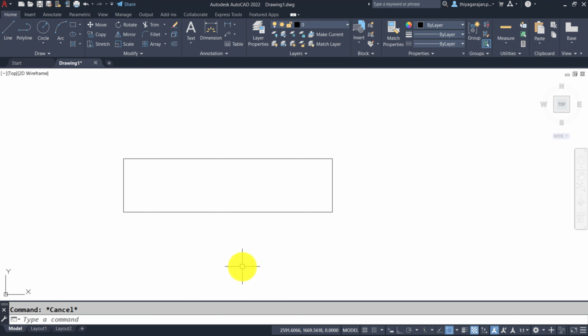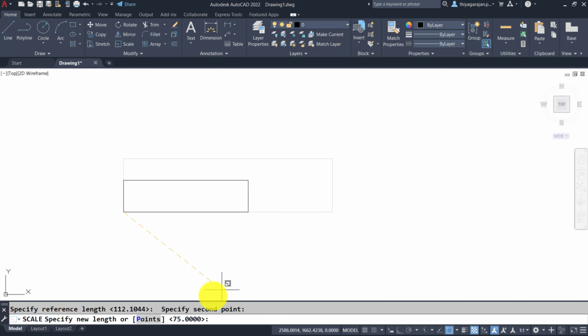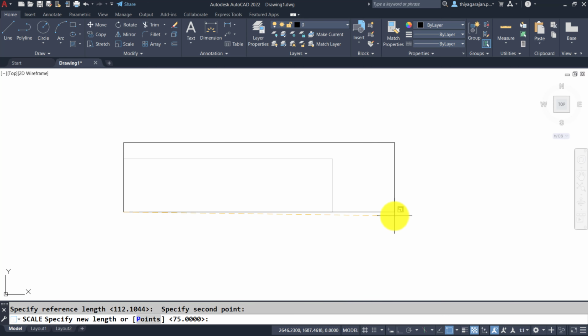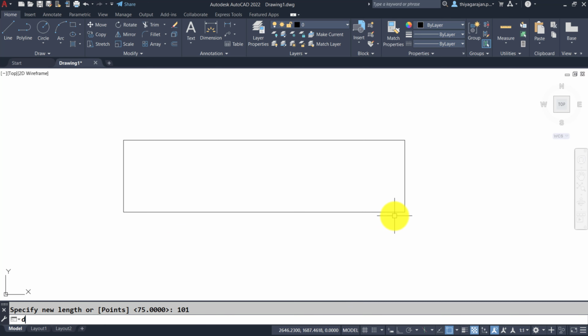Let me check this one. Again, base point, choose the reference. So this is my reference line. Now you can specify the new length I need. Let me give, this must be 101 length. You can check how much this object is now. It is 101 mm length. AutoCAD will automatically calculate the scale factor and enlarge the object. The same scale factor will be used for all other directions also.